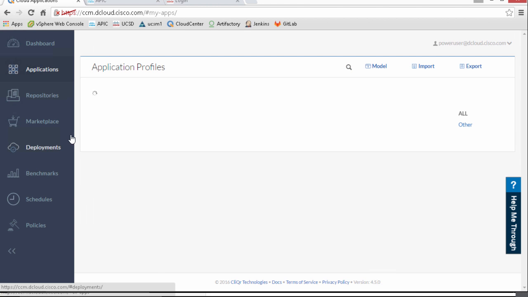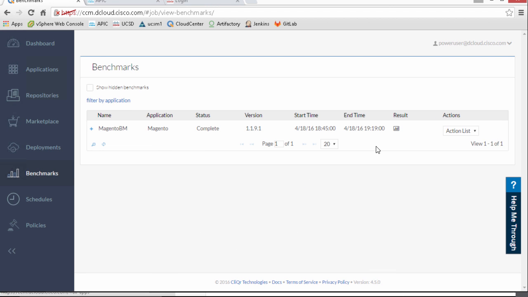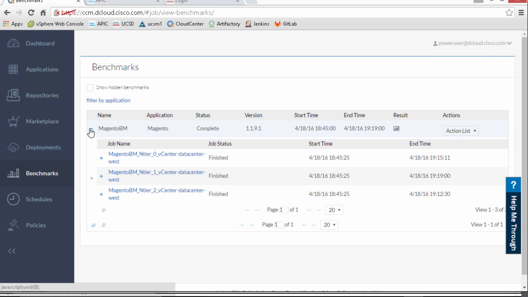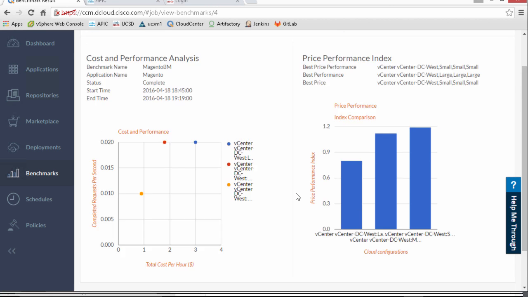I already have these results, luckily, so we don't have to wait for them. And so we'll go into the benchmarks tab, and I can even expand Magento and see the different jobs that were run. But in this case, we're just going to click on results here. And we see a cost and performance analysis as well as price performance analysis.